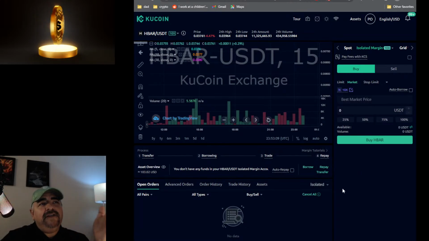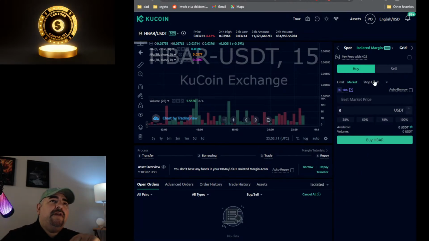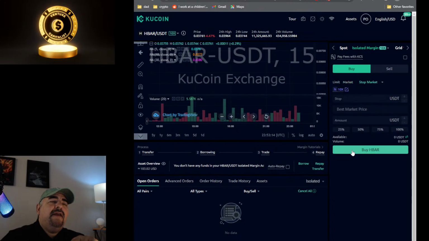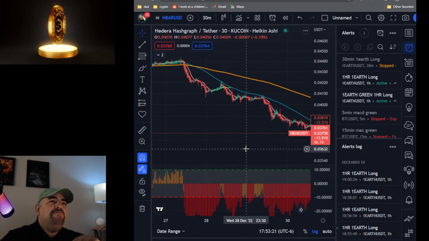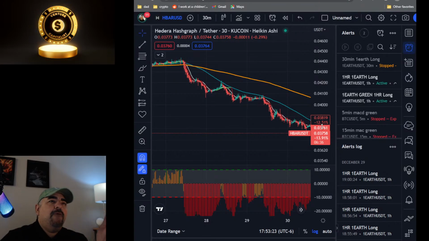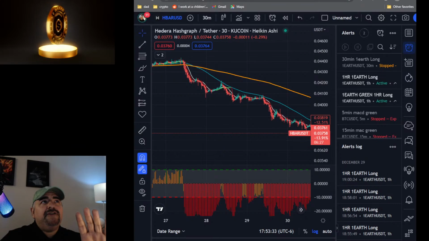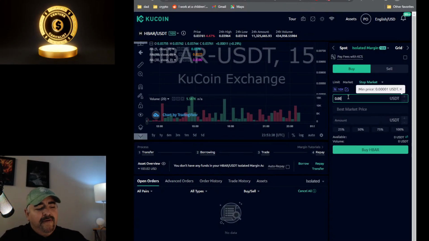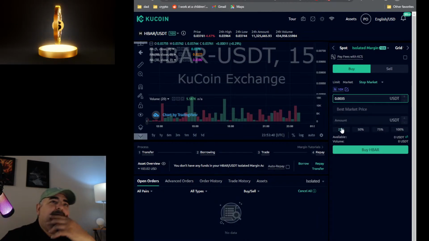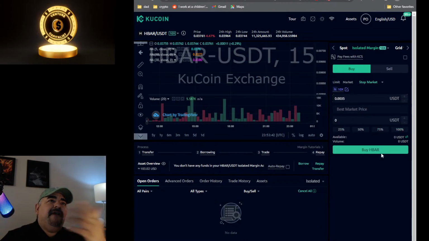Now, once you buy your H-bar, guys, don't forget that you want to go in here and hit what's called stop market, and you want to put the price, which is your stop loss. So if I'm entering H-bar and it's currently 0.038, then my stop loss would be 0.0375 or something like that. Whatever it is, you always want to make sure that you put that in there so that you have your stop market price, and then you would say, you know, 100% of what you want to do.